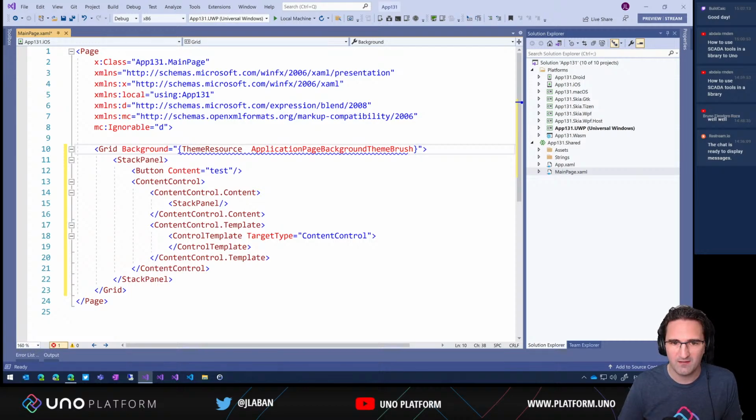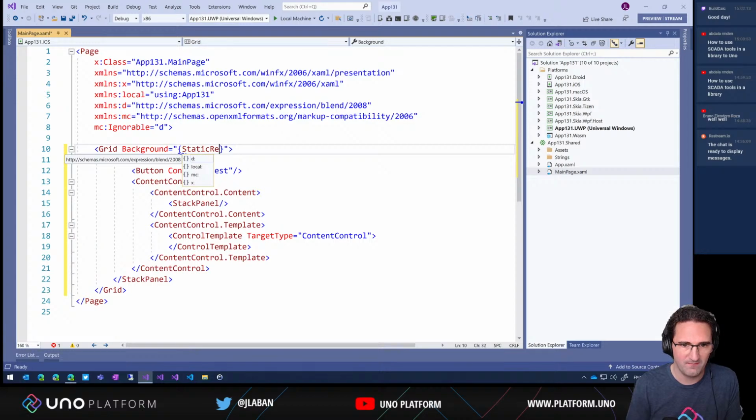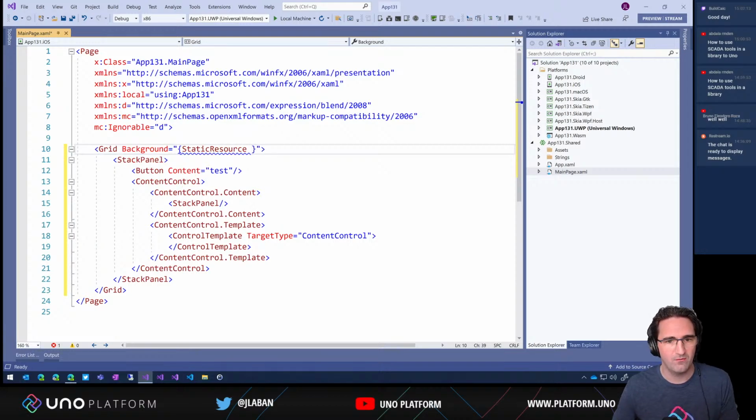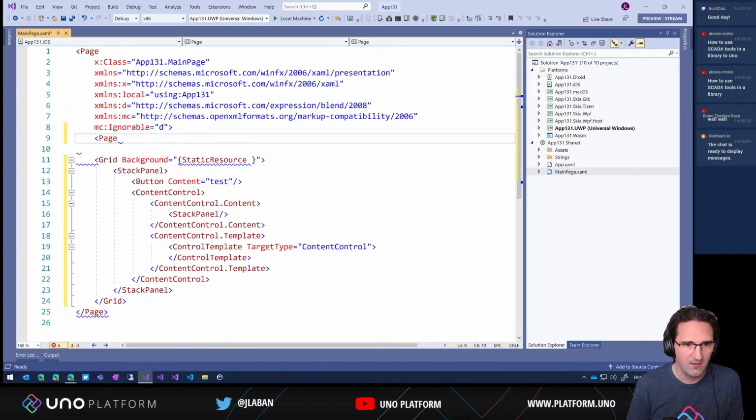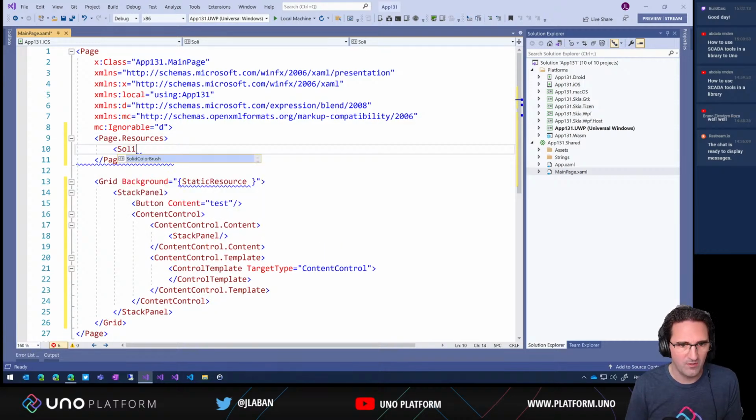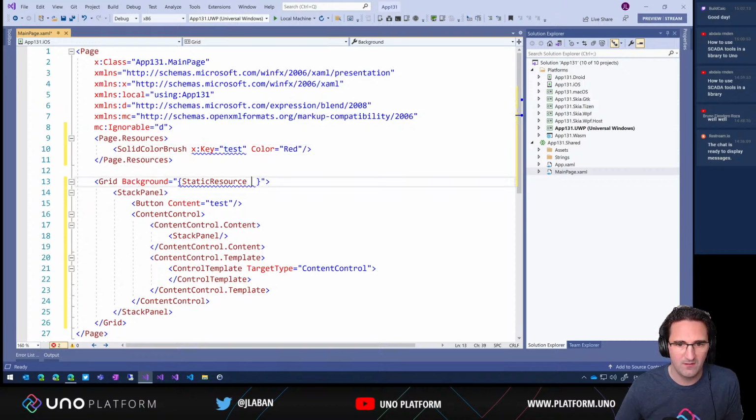What does it suggest? Nothing here. And if we try a static resource, okay, it doesn't recognize static resources. Static resource doesn't know what to do with it. And if we create one here, what happens? Create a resource. Let's create a solid color brush, for instance. So it doesn't know about key. That's another thing to know. And we say color is red. And let's see if we can use that here. No, it doesn't recognize static resources like it would on Windows.